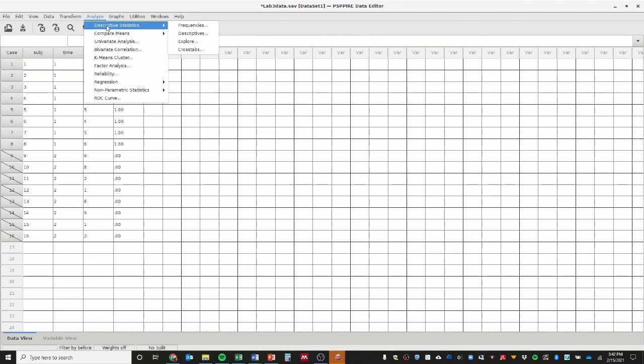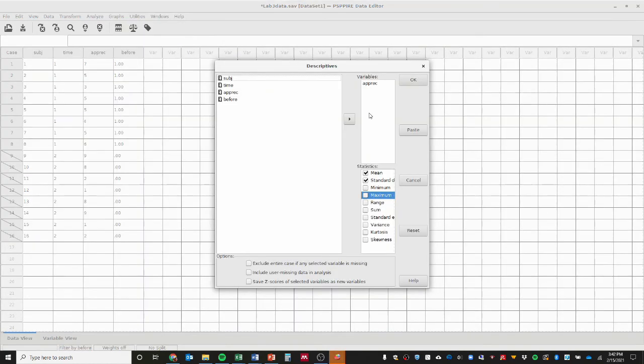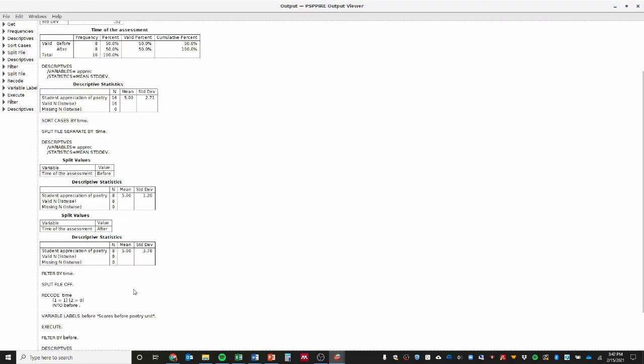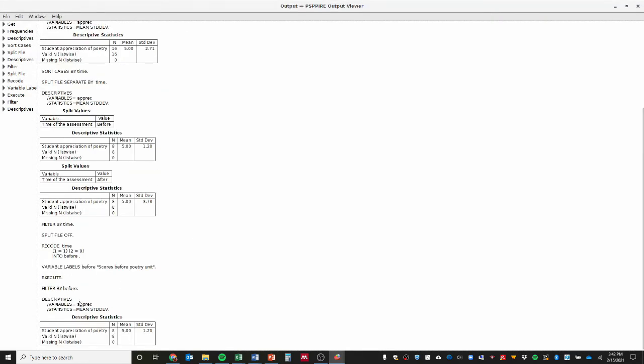I then go to Analyze, Descriptive Statistics, Descriptives. I could still do it for my appreciation, but this time when I run this Descriptives, it's only going to take the ones that are not X'd out. And I scroll down, and here I see Descriptives, variables equals appreciation, statistics equals my mean and standard deviation, and I only get the data for the 8 participants at time 1 with a mean of 5 and that standard deviation of 1.2.